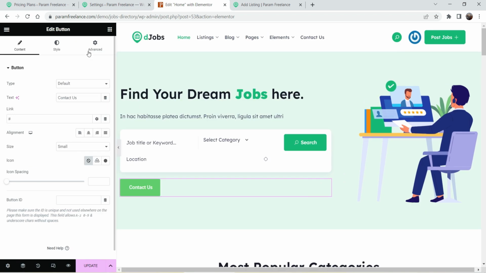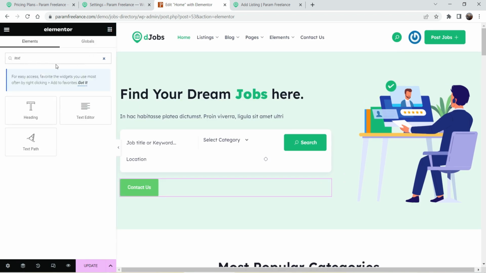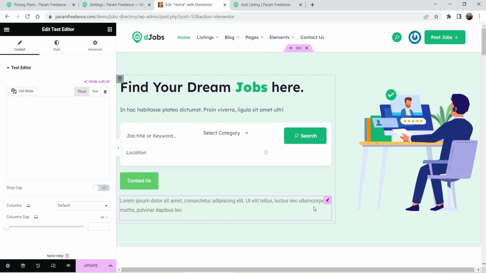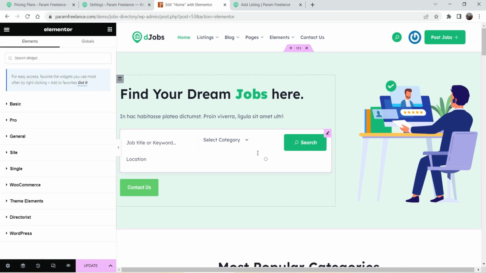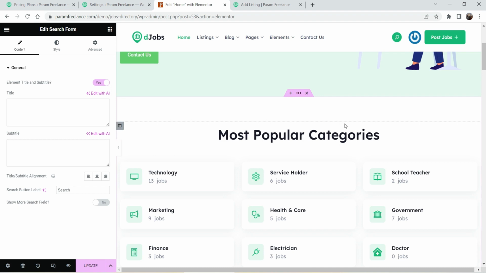If you want to add some text, go here, look for text and you will see the text editor. You can simply drag it and drop it here and you will see the text box here. You can enter the text here. So this is how you can add different elements on the Elementor website. Now let's move on to the next section.